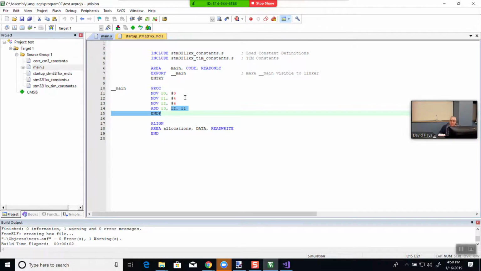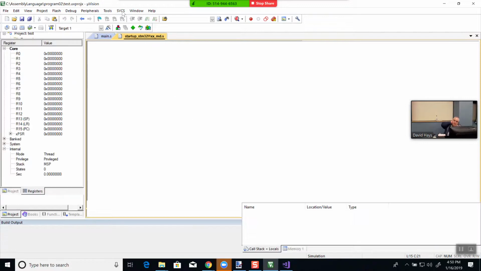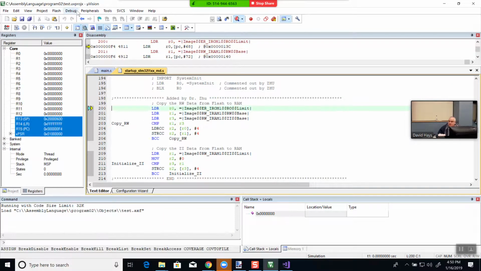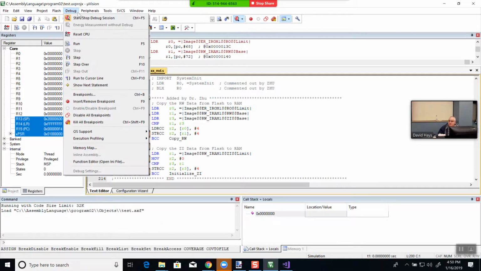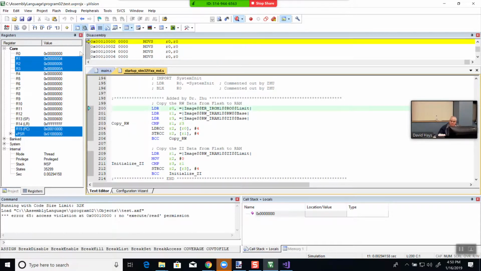Now, if I wanted to make a change, then I could modify these values. But first, let's run this again. Debug, start debug session, click OK. No debug, run. Over here in register 1, you see it now contains 4. Register 2 contains 6. And register 3 contains A. That's weird.